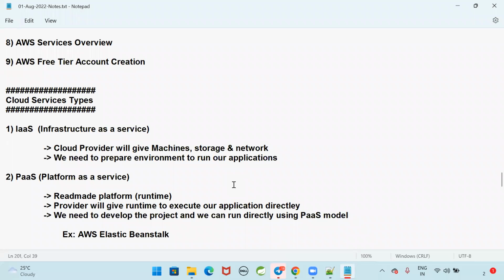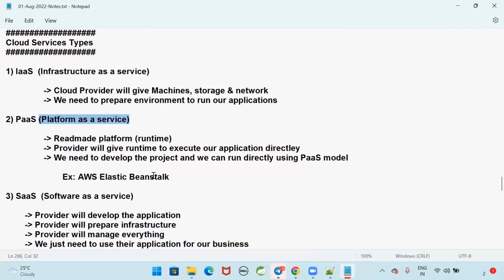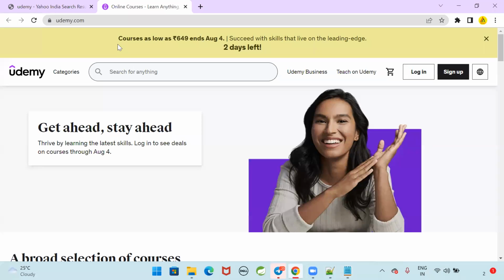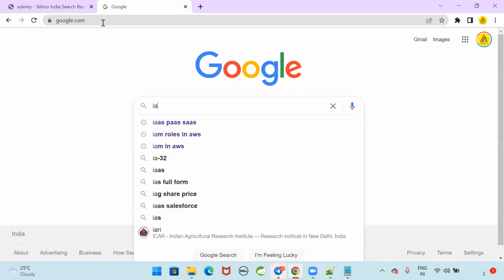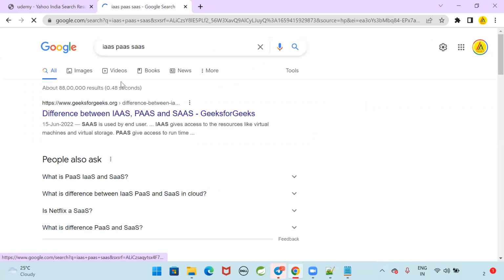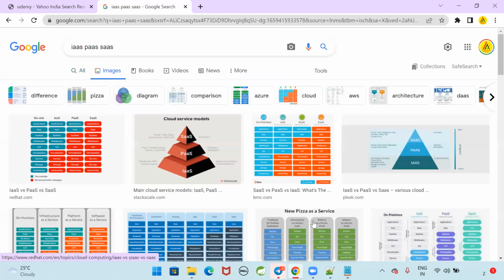AWS is even providing platform as a service also. If you want to set up infrastructure on your own by taking the machines given by AWS, you can do it. If you are not interested in setting up the infrastructure, then you can directly take the platform from AWS to run your application. So let me show you IaaS versus PaaS versus SaaS. Some images are there.